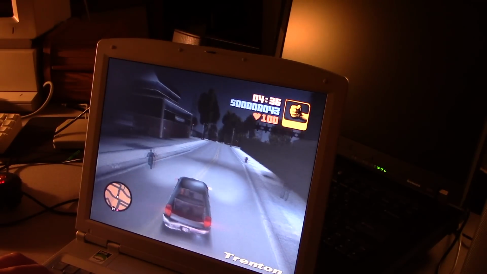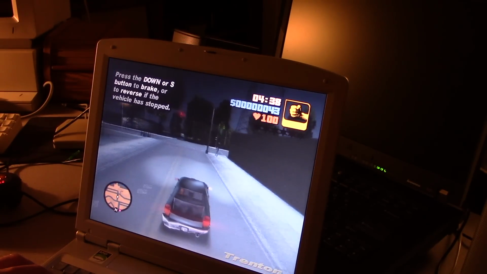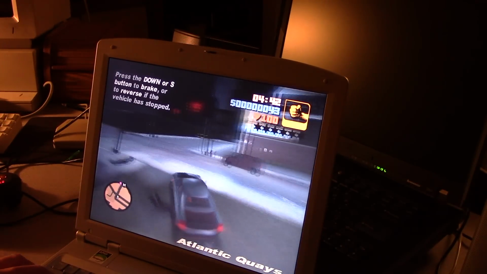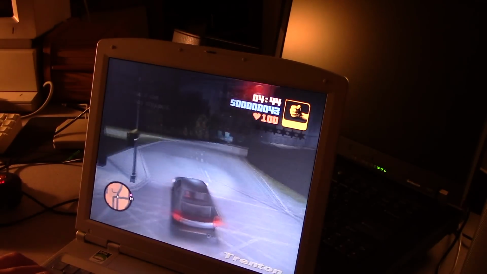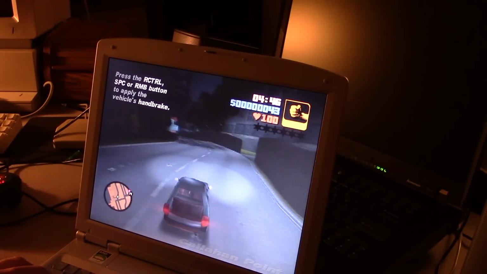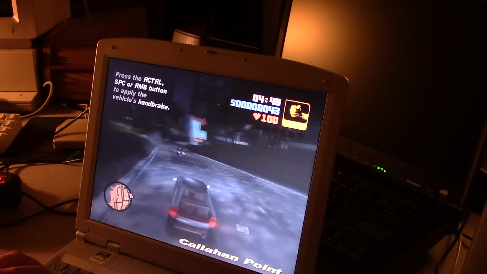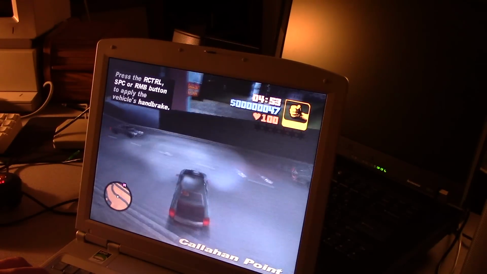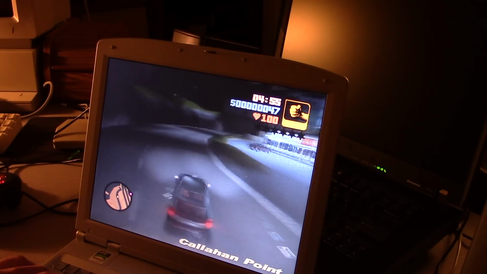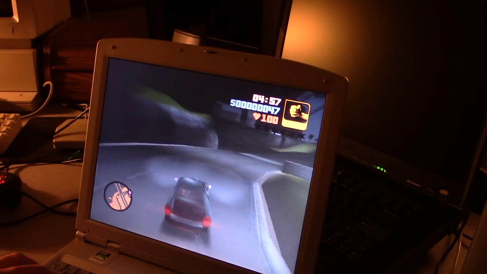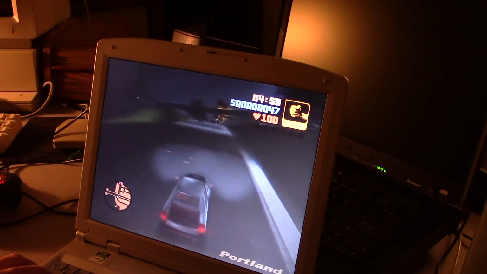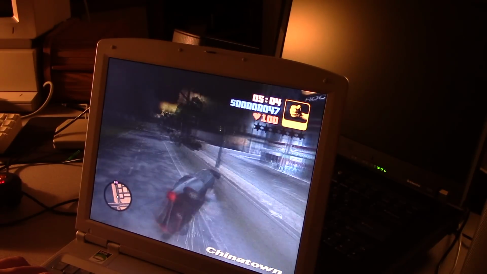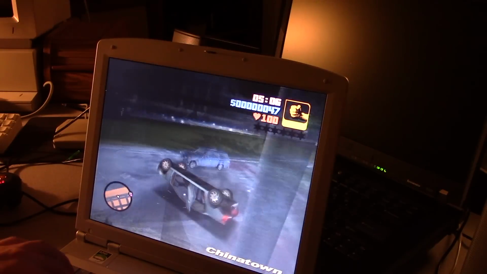Wish I had my game controller. I'll get used to it. But so far, so good. But this car handles so badly. Well, that and I'm a terrible driver. You know what? I don't like this game anymore.